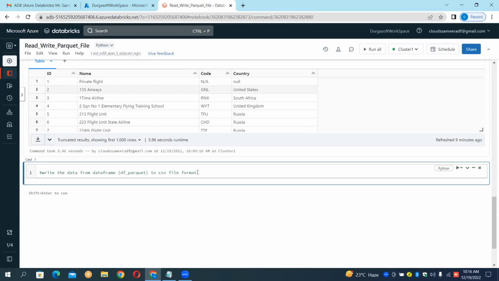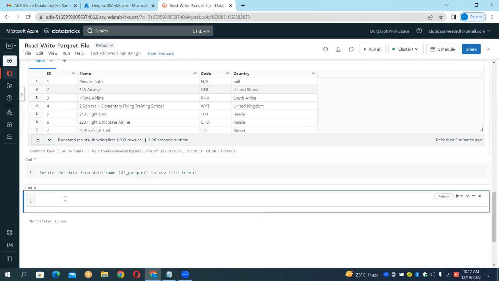I'll write one more syntax, no? One more syntax. Then after that we'll discuss this. Okay. Just a minute. I'm using it. Reading data from, okay, guys, reading data from Parquet file.